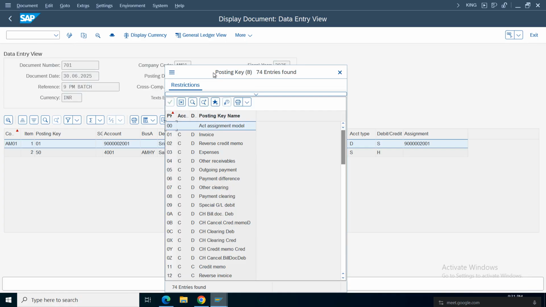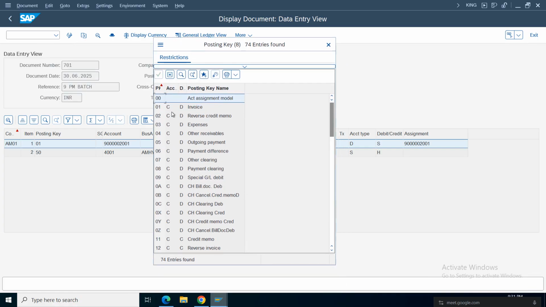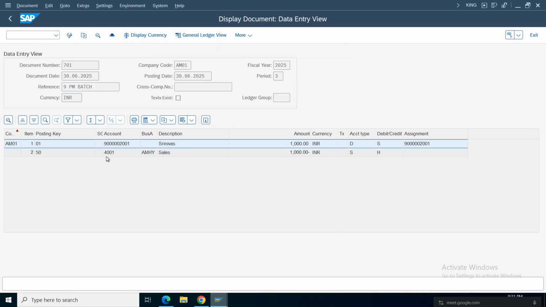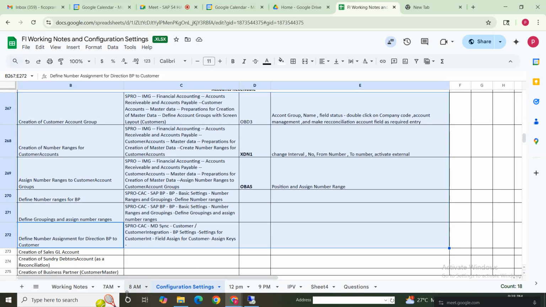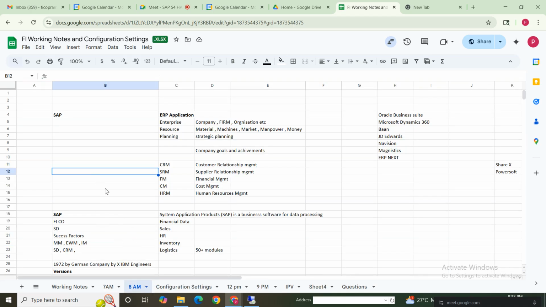Why is Srinivas debited? Anyone can tell me? Why not credited? Customer debit 01. Guys, I have one question for you all. Why is the customer debited here? Why not credited? Anyone? Receive amount. So that's the reason we debited the customer.